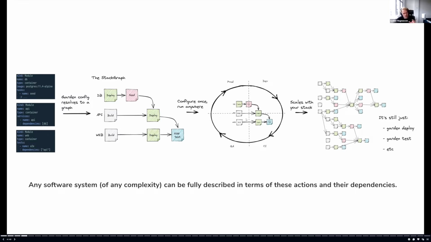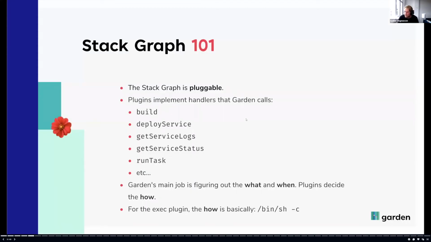I guess our hypothesis is that any software system, no matter how complex, can be fully described in terms of these actions and their dependencies. So this comes back, again, to the story: throw a weird stack at me and let's see if you can fully codify it using these 4 simple actions, plus defining dependencies between them.